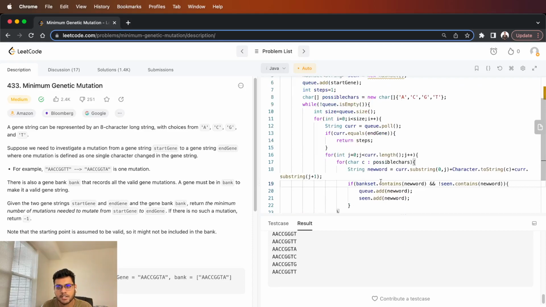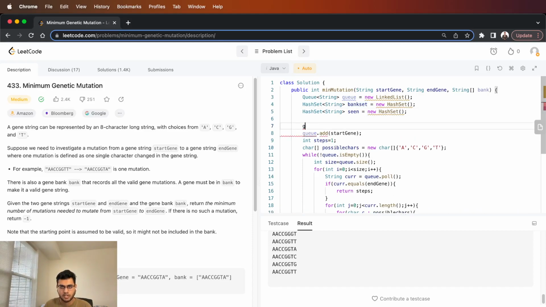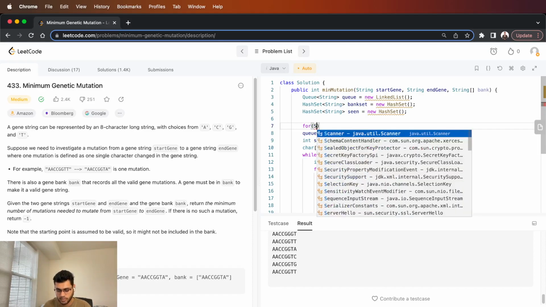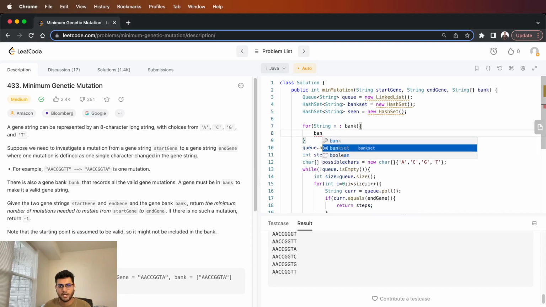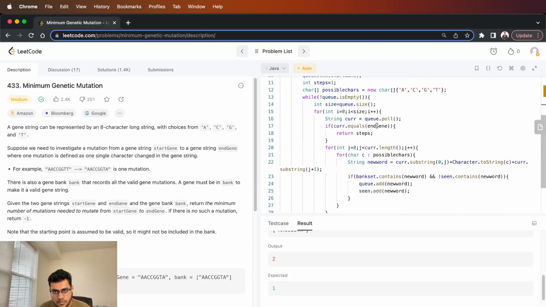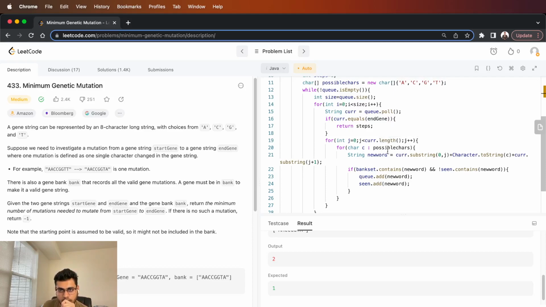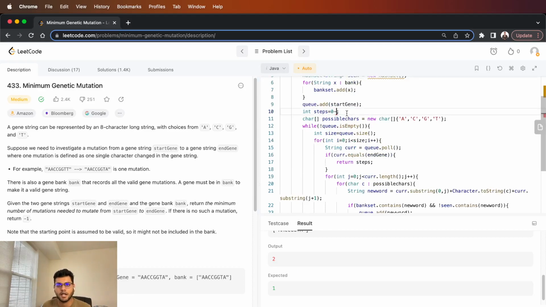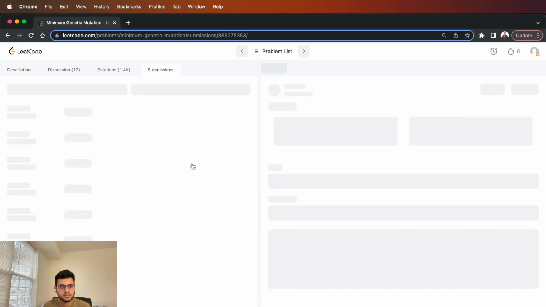Oh, I see. Because my bank set has not been populated. So I've got to populate my bank set: for string x in my bank, bankSet.add(x). Yeah, this makes sense. Let's see. Okay, so output is 2 right now. Let's see why. So I start with steps of 1. I pull it out. If everything works fine, okay, so it has to start with 0. And then if I add, I do 1. And then, yeah, this makes sense. Okay, let's submit. Yeah, this works.